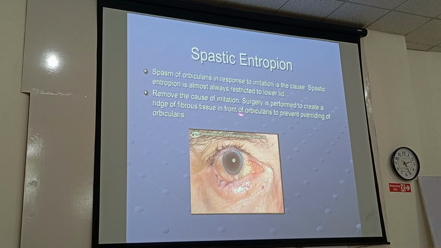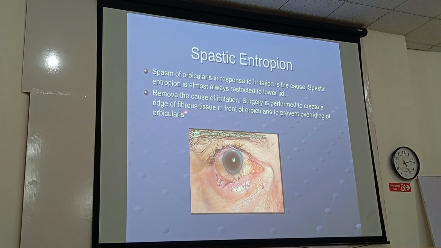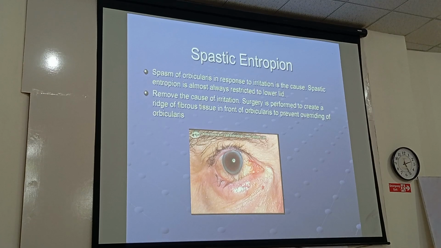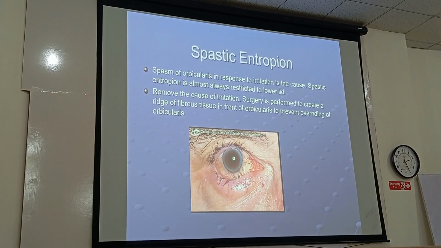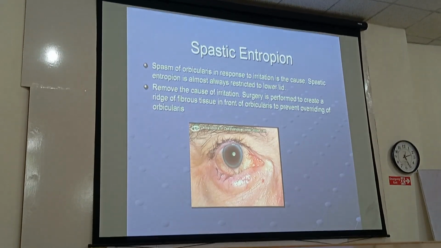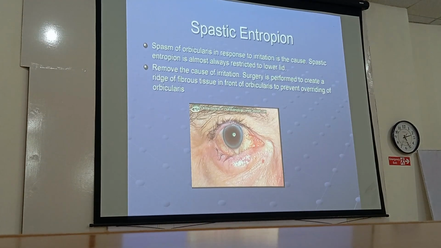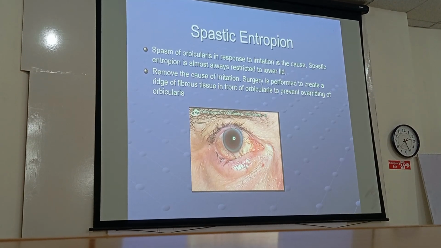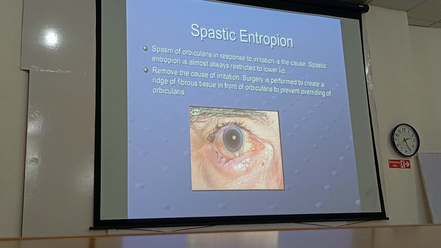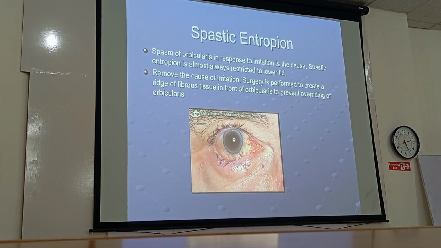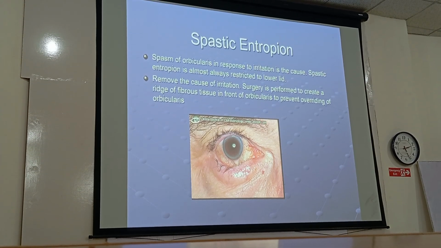Remove the cause of irritation. Surgery is performed to create a ridge of fibrous tissue in front of orbicularis to prevent overriding of the orbicularis. Like senile, as I told you, inverting sutures. आपको ये वर्ड याद हो जाना चाहिए, inverting sutures, ठीक है? और V's procedure, ये दो आपको नाम याद हो जाने चाहिए. उसमें भी यही करते हैं. You will see how we do it.